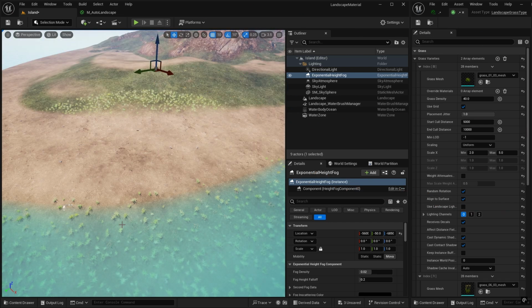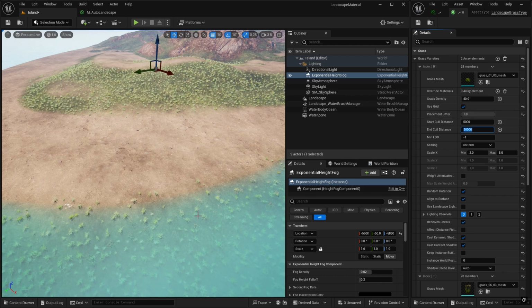Okay, I've switched the water body ocean back on, and let's increase the culling distance of our grass as well so we can see it in the distance. If you've still got the landscape grass type open here, you can change the end cull distance. Let's change that to 20,000, and we can see a little bit more grass going into the distance as well.